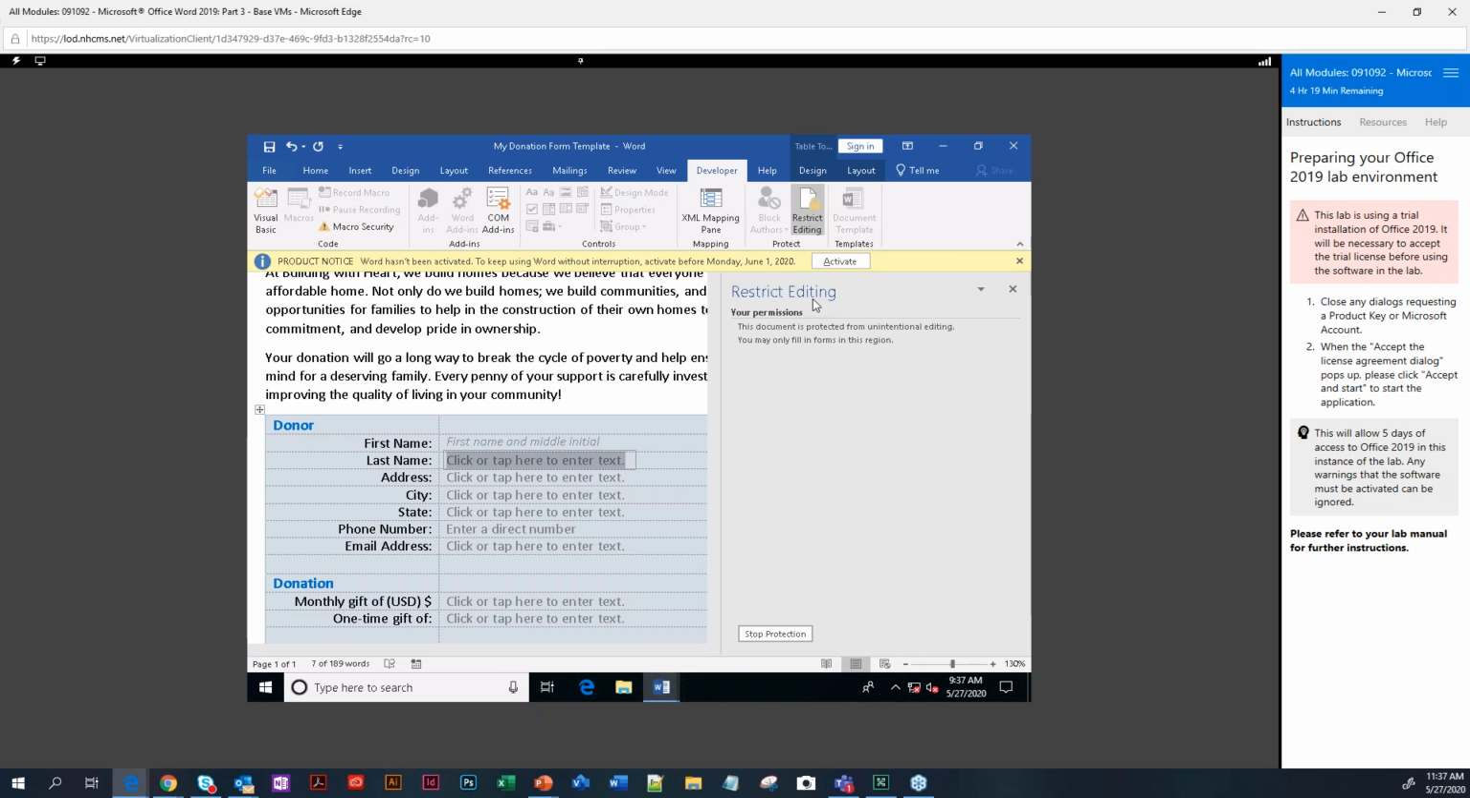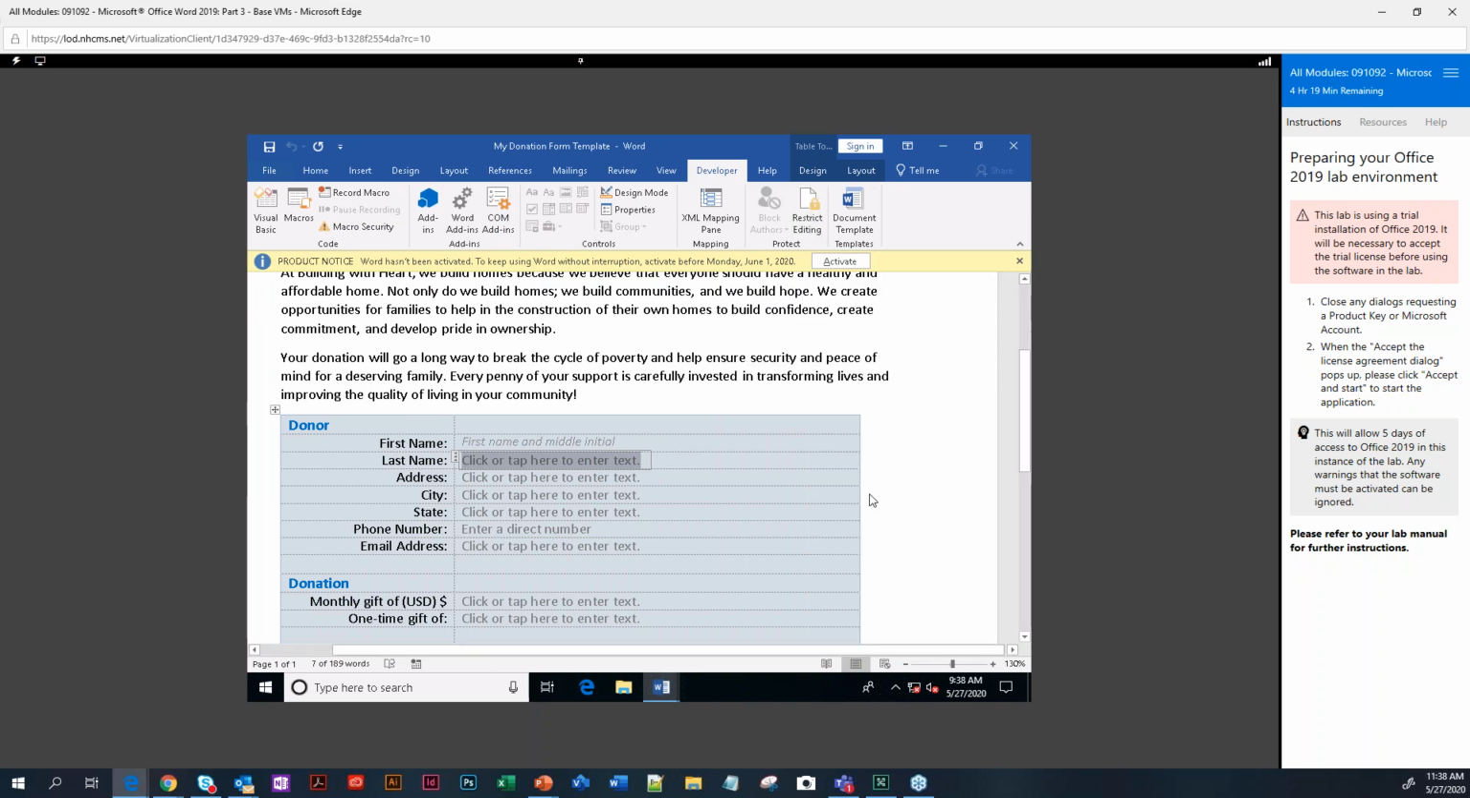So now in my Restrict Editing panel, I want to click Stop Protection. And of course, I hope I remember my password. So I'm going to type it in. Now it's open for doing any kind of editing that I need. So for right now, I'm just going to turn that panel off so I can make my changes.